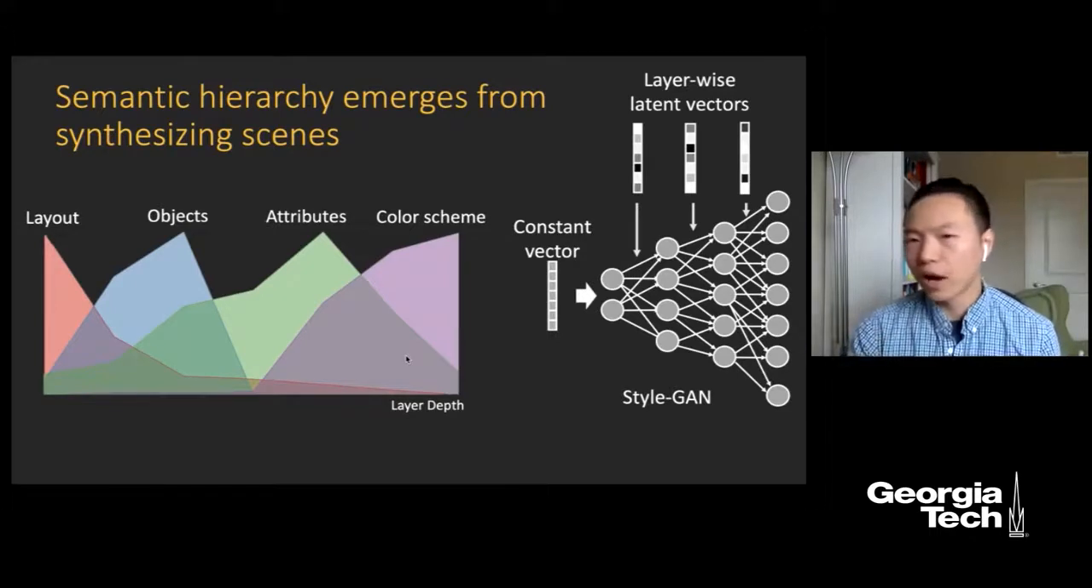After we apply our method to the latent vectors at each layer, we observe that each layer corresponds to a different level of semantics. The plot on the left shows you the importance of each layer. The horizontal axis is the layer depth; the deeper is closer to the image. The vertical axis shows you the importance to some level of semantics: layout level, object level, attribute level, or color scheme level.